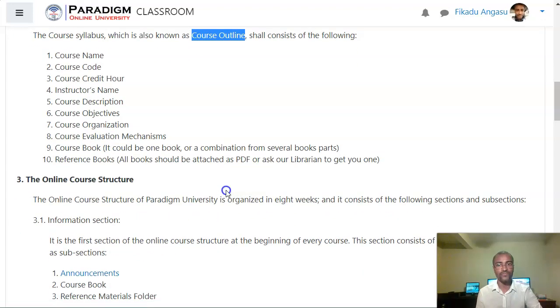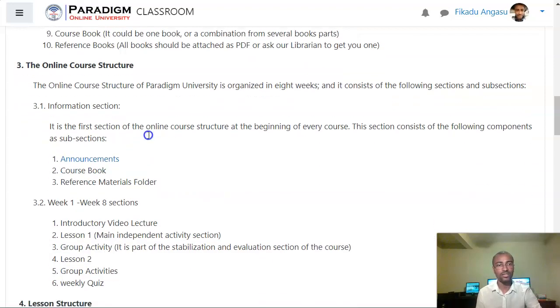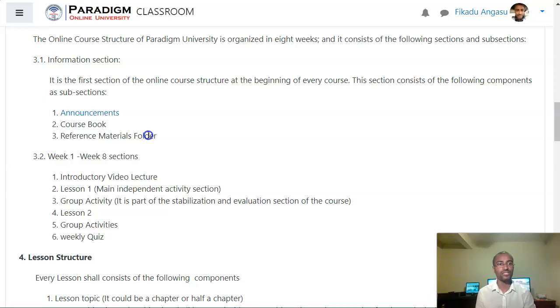And with the online course structure, there could be different structures depending on the nature of your course. But in general, these are the outlines, the principles which are outlined at Paradigm University. In the first section of any given online course at Paradigm University, there should be this description section. This section includes announcements, the coursebook, and reference materials.